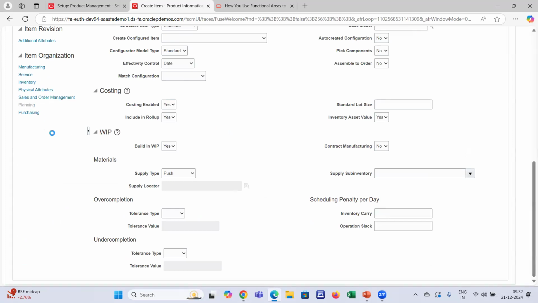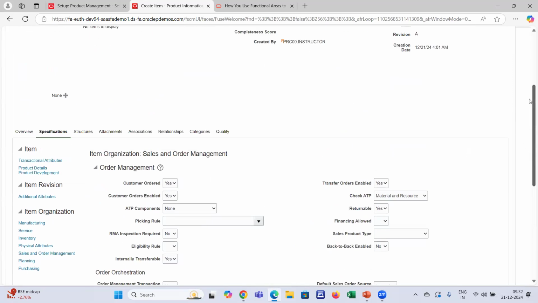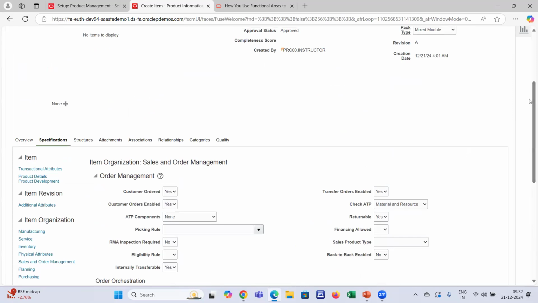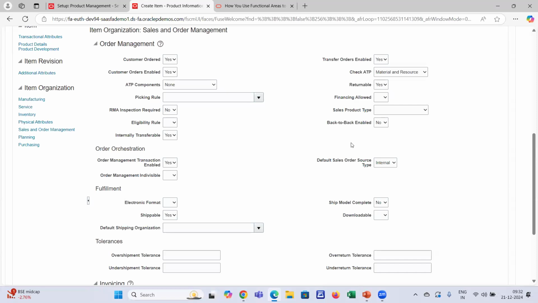All these attributes will control what you can do with the transactions. In case you want to sell this item or place this item on your sales order, then make sure this item is enabled for customer order enabled. If you want the customers to return the product, make sure that this item is returnable. Okay, so all these controls are available here. Based on these controls, the system will display or allow you to perform certain transactions in the system.